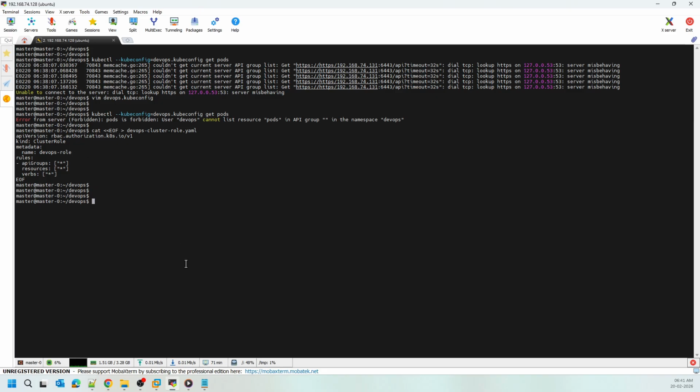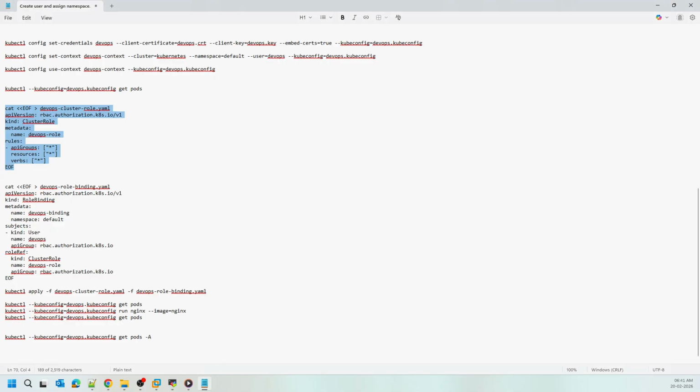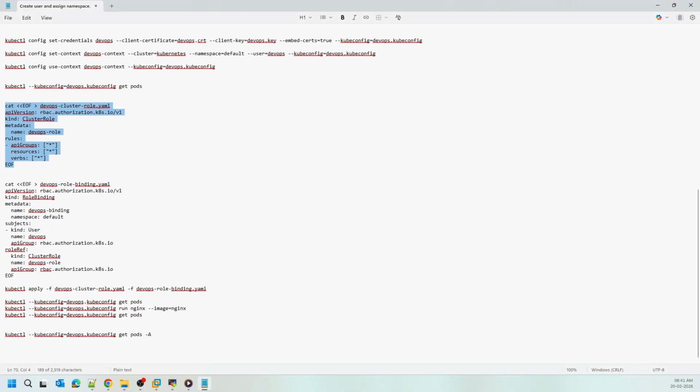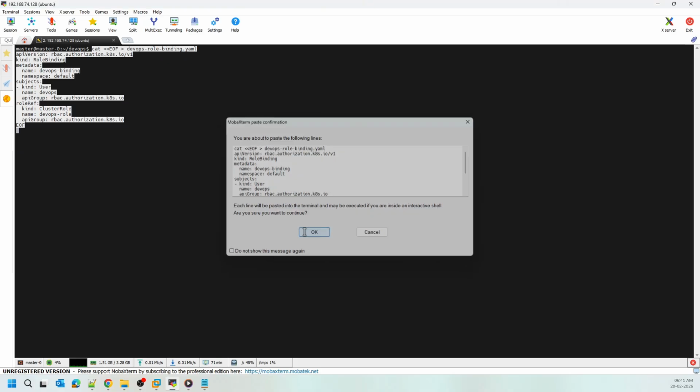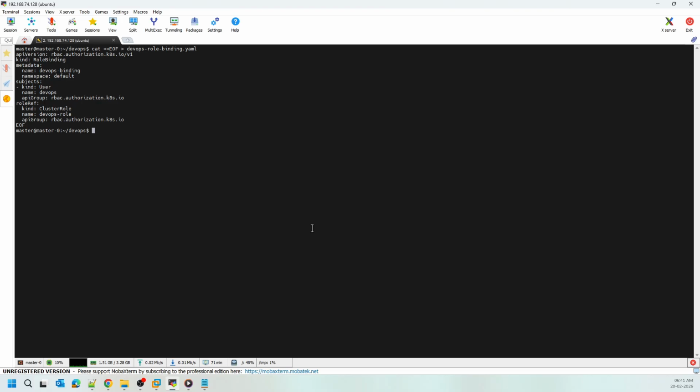Now we have created a role. After the role is created, we need to create a role binding as well. So let's create a role binding. Let me clear this. Okay, so we are creating a role binding. As you can see, the kind is role binding, and this is the name of the binding.